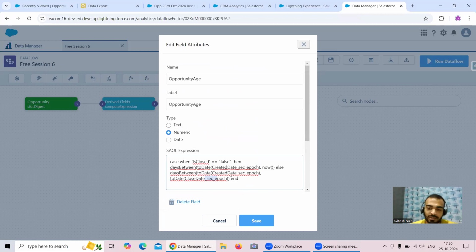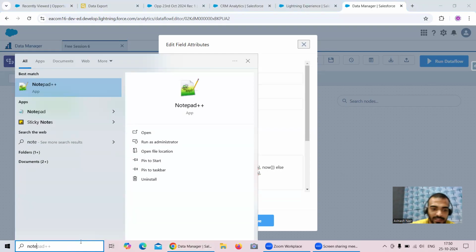Okay. Because by default, they have created a few records which don't match that. So that's why this opportunity age is completely fine. If it is open, you will calculate the difference between the created date and the time which has elapsed till now. If it is closed, you have to calculate the difference between closed date and created date.